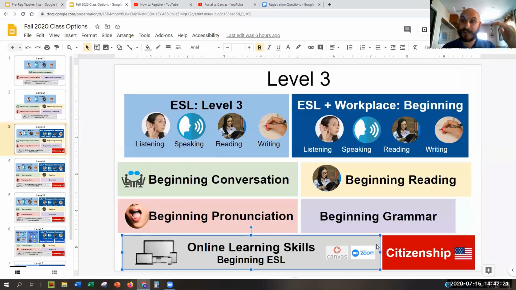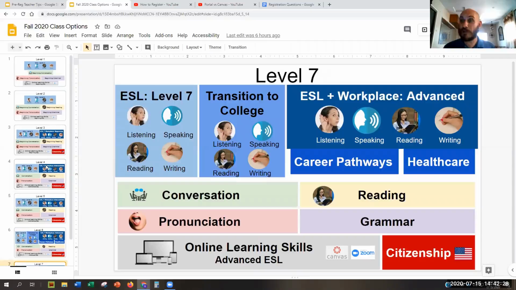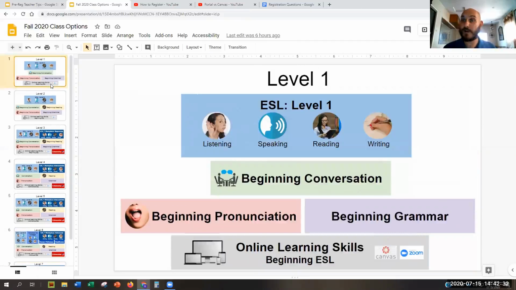So there's a beginning ESL, an intermediate ESL, and an advanced ESL, but that is designed to really help students use those tech tools in the online environment in the fall. So feel free to plug those classes. Again, share this with your students before the registration session on Zoom. You can share your screen and talk about the different options available to them.